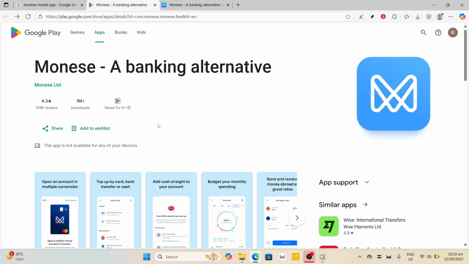And there you have it. You've successfully downloaded and opened the Monese mobile app on your phone. With this essential app installed, you're now ready to explore all the financial management tools Monese offers, ensuring your personal finances are managed more efficiently than ever.